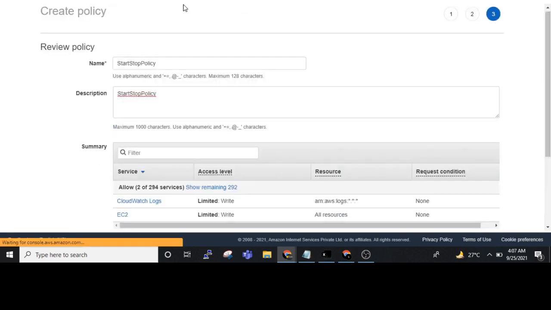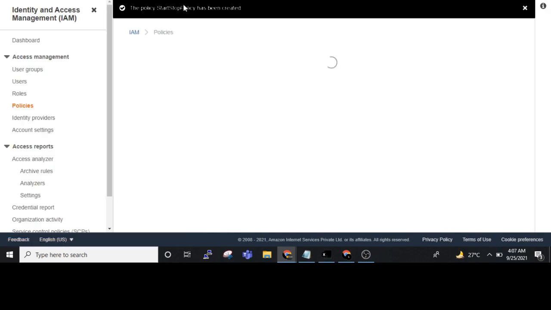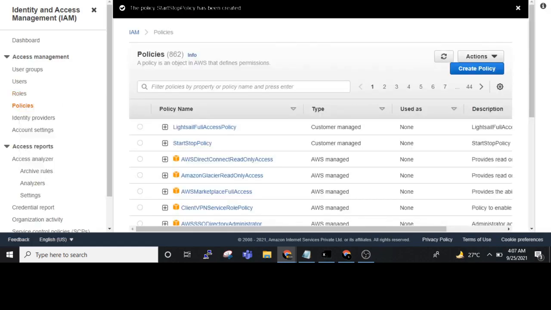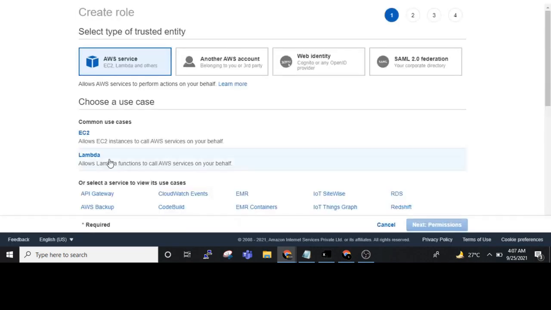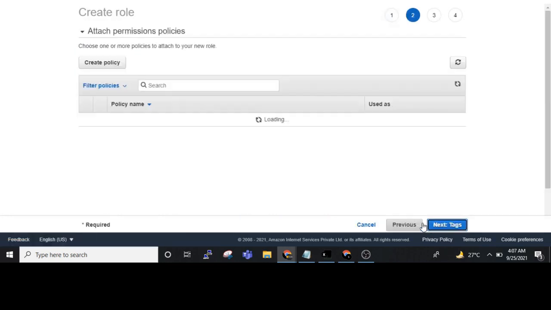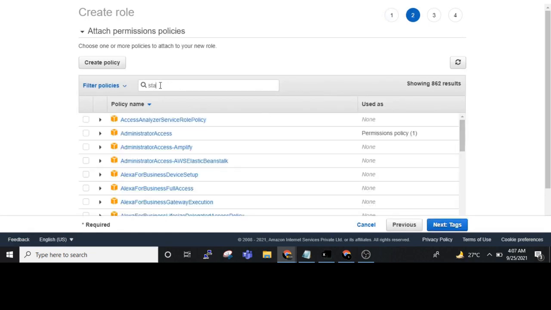After creating this policy, we need to create here the role. Here we need to click on the role. Click on create role. After clicking on create role, we need to select here Lambda and next permission. In search we can type here start.